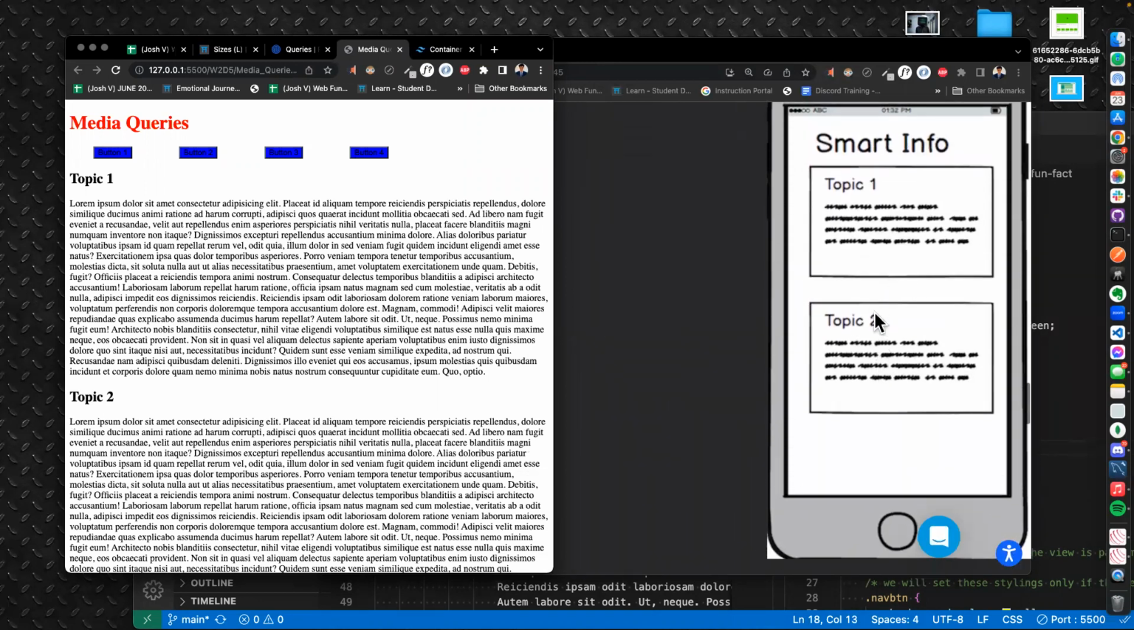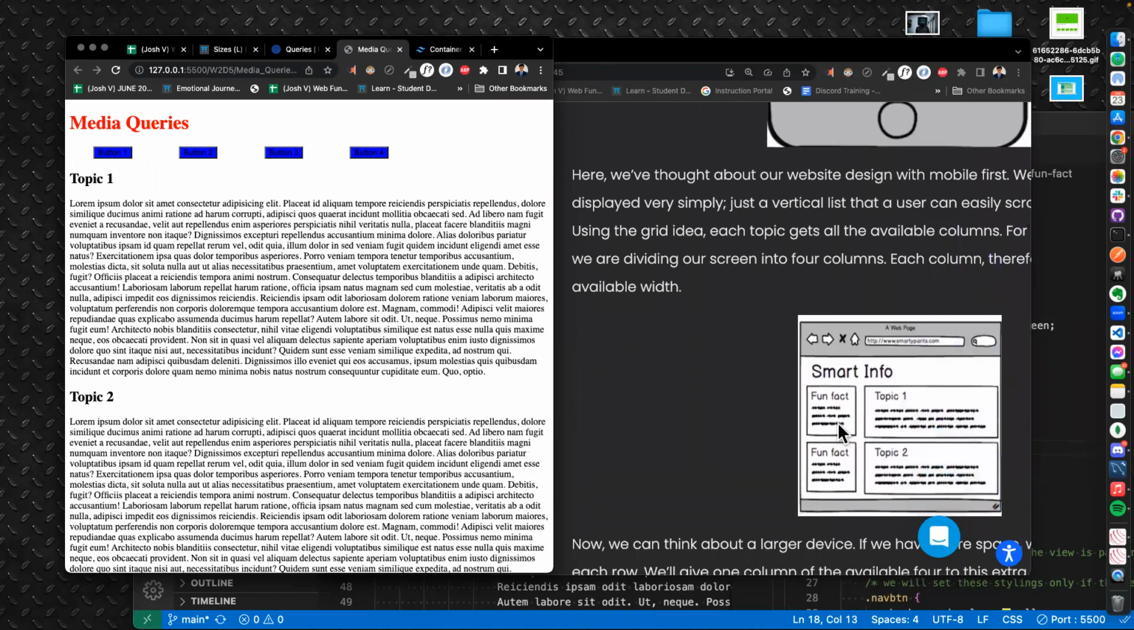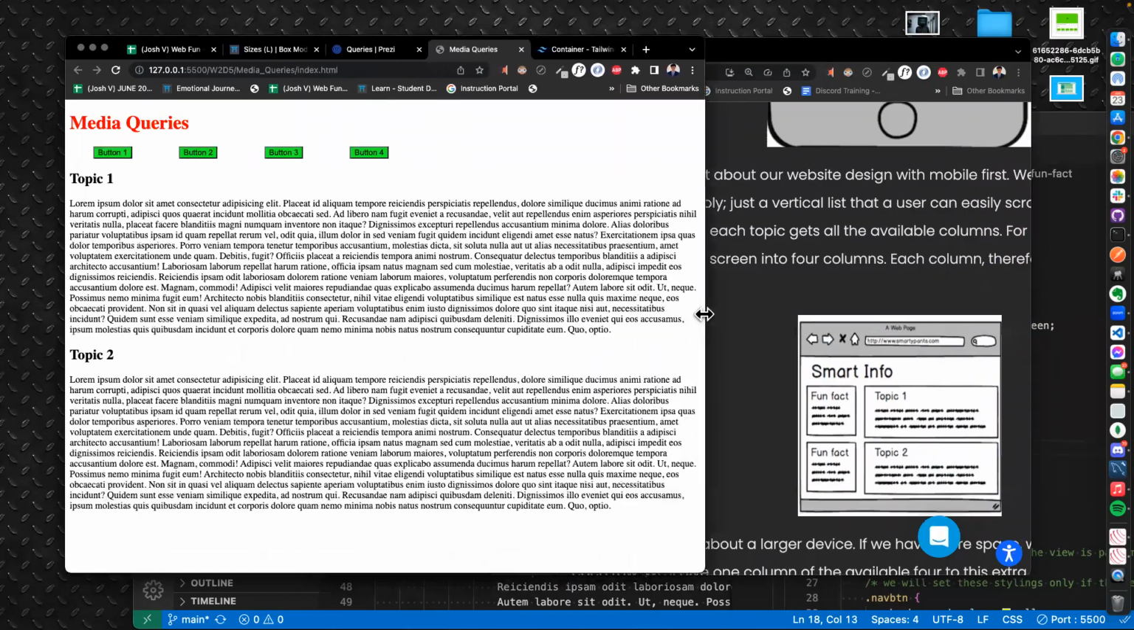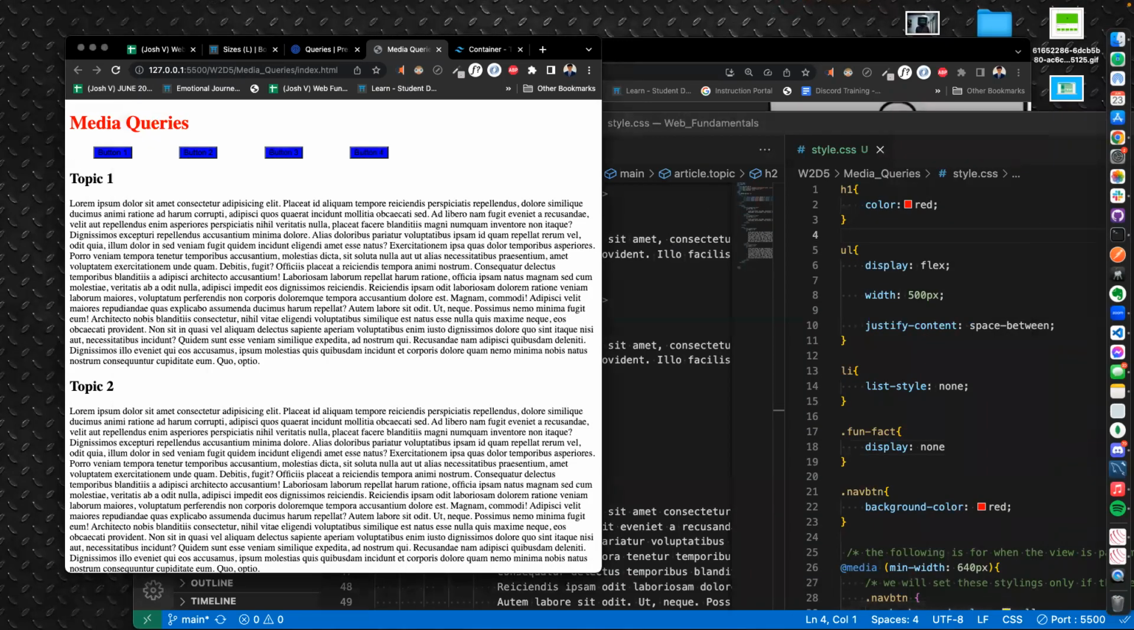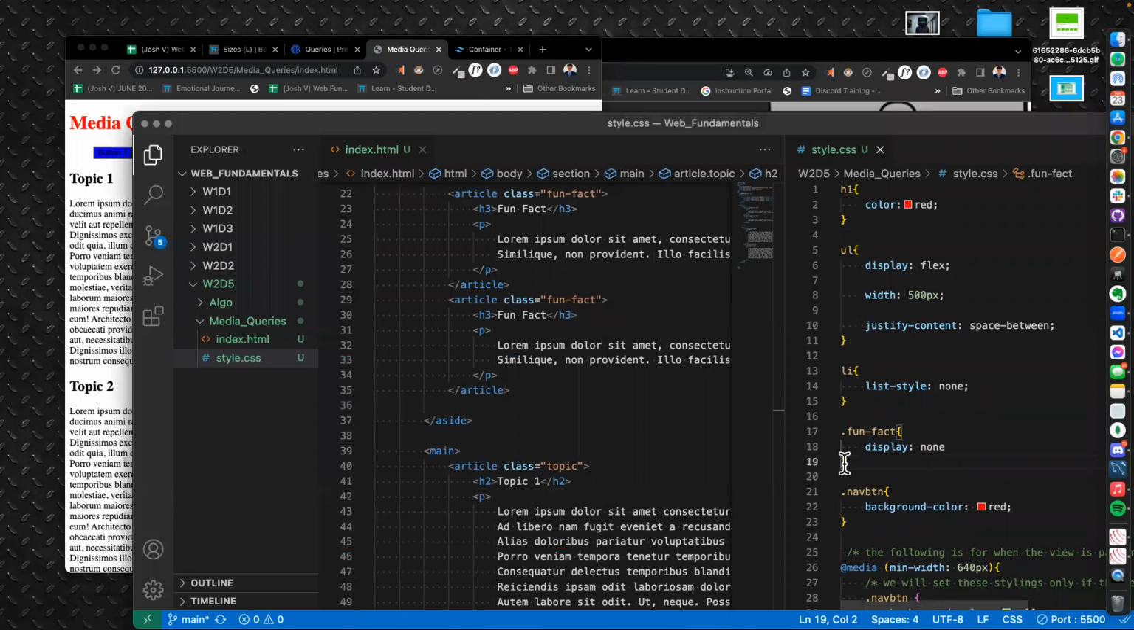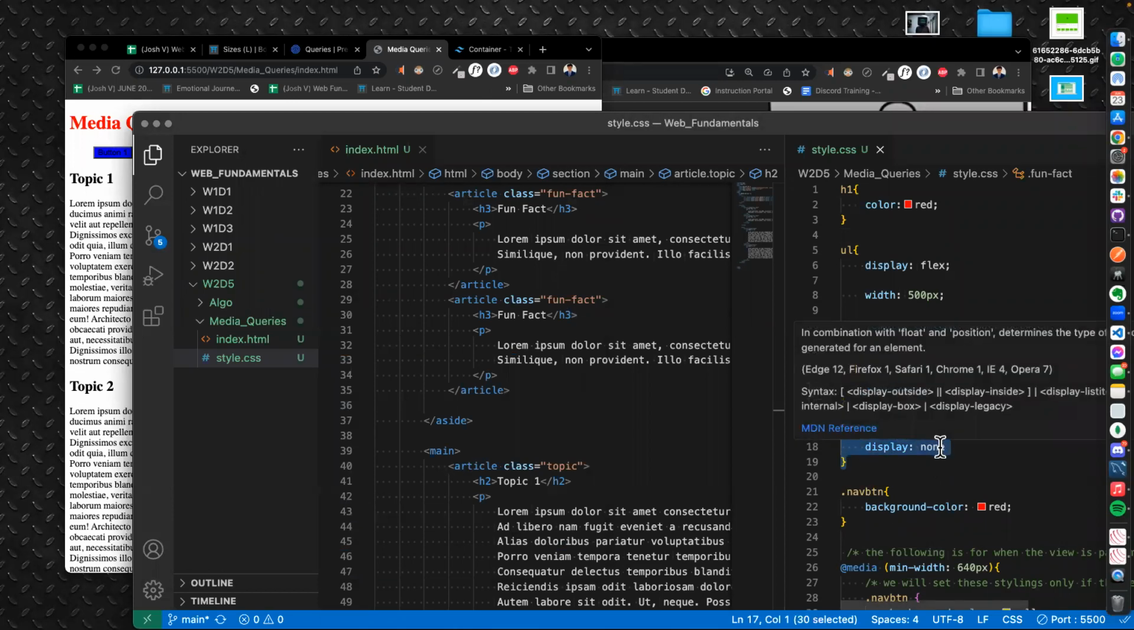But I need fun fact. These two fun facts, I need them to appear when I stretch past a mobile view. Okay, so any ideas on how to do that? Would you just add it to like the desktop media query so that way it only appears there? Yes. And they go past it? Yes, exactly. So let's target this fun fact and this display none.